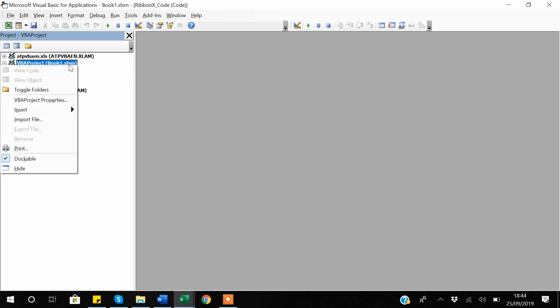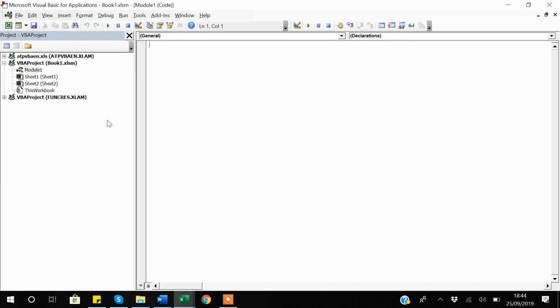First, I will insert a module so that I am able to start writing the macro. Here I can start writing my macro, which will start with Sub. You can name it whatever you want. I will call it copy_pasting and close the bracket. So the first macro that I'm trying to write is simple copy pasting.